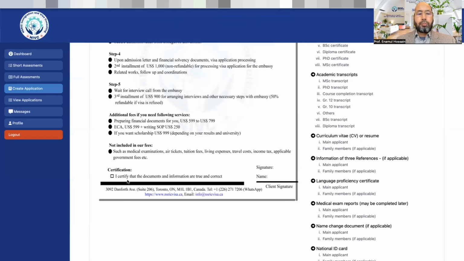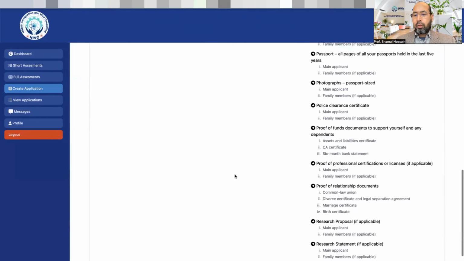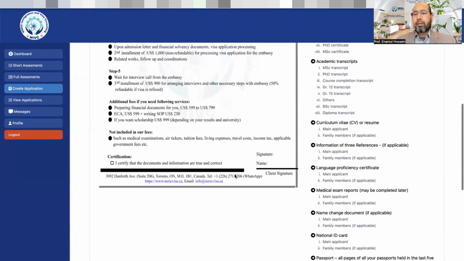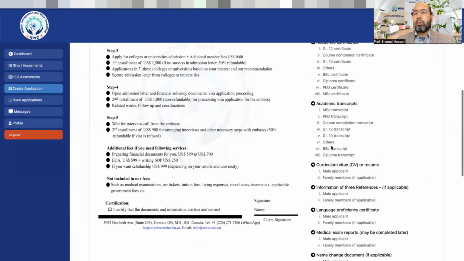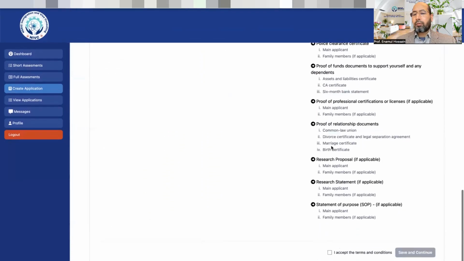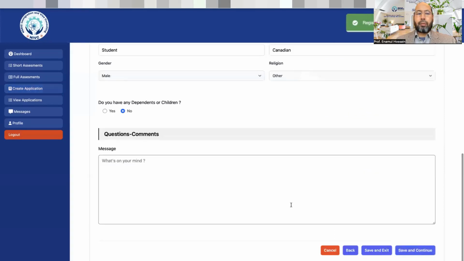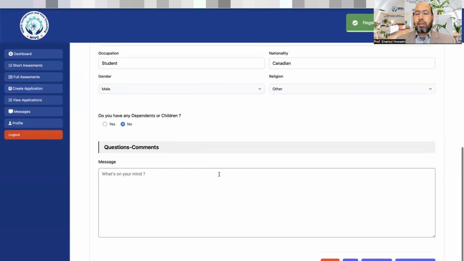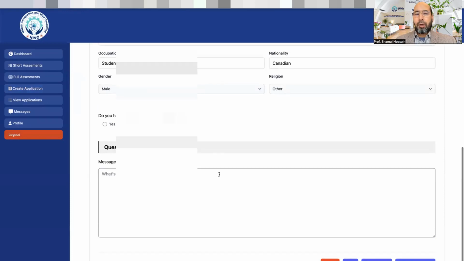Now, if you come and go down, you see all the documents that you see here, you will be able to navigate those and prepare those documents for your application. So if you accept the terms and conditions, then you can save and continue your application. So let's say you check the box, accept the terms and conditions, then continue. Now the system automatically saves your information.